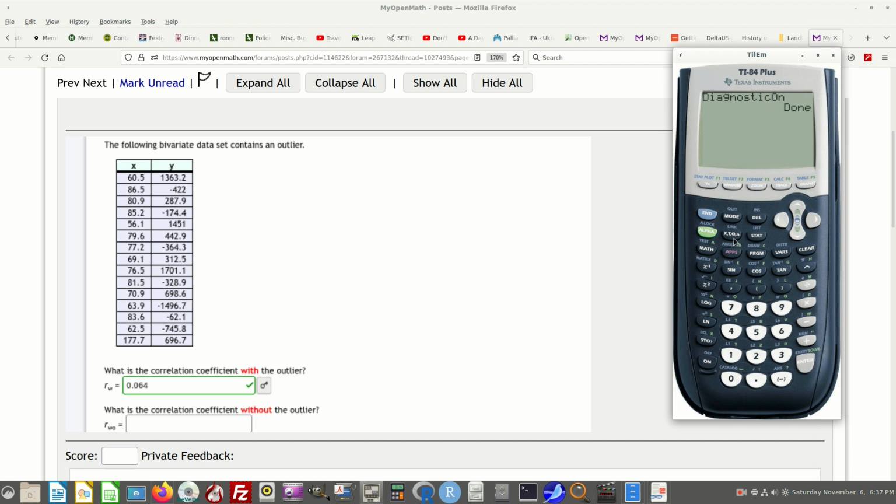Now that means that when I go into stat and calculate the linear regression for this data for x1 and y1, I can store it if I like. Remember in vars, you can go over to yvars and you can store that in y1 if you wanted to, just showing you how to do that. But more importantly for this question, it'll show me the R value. So here's the correlation coefficient with that outlier removed. Notice that that's negative.